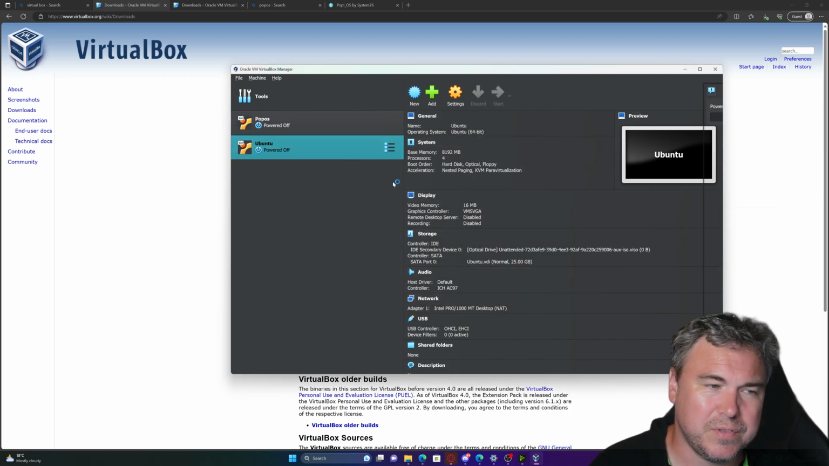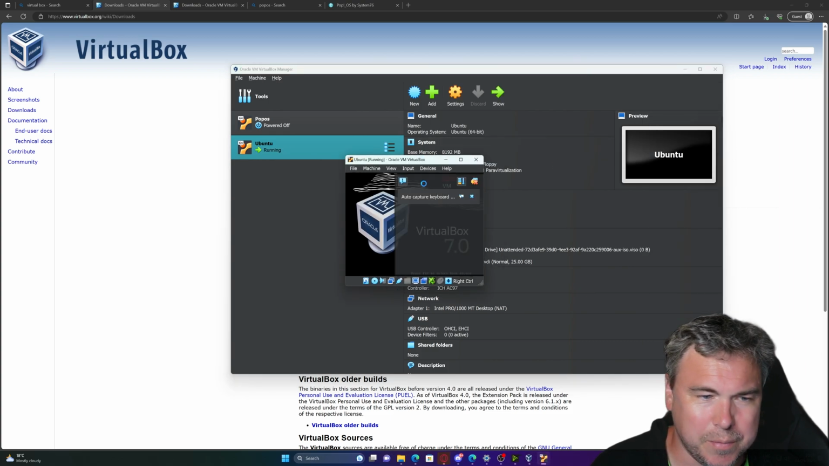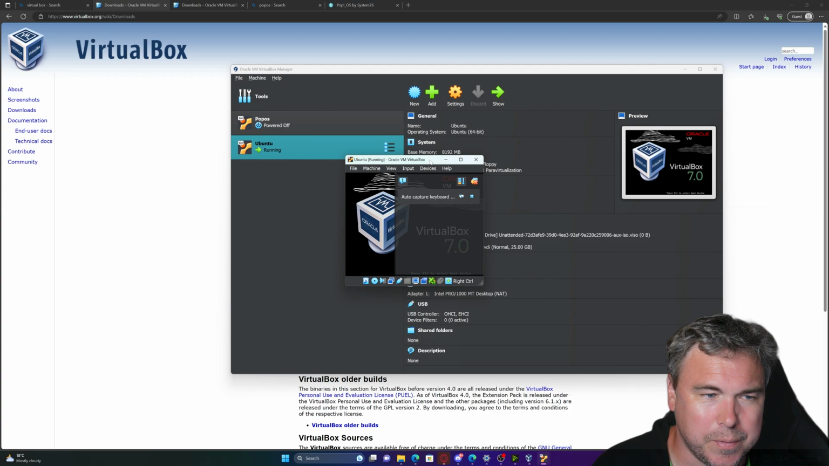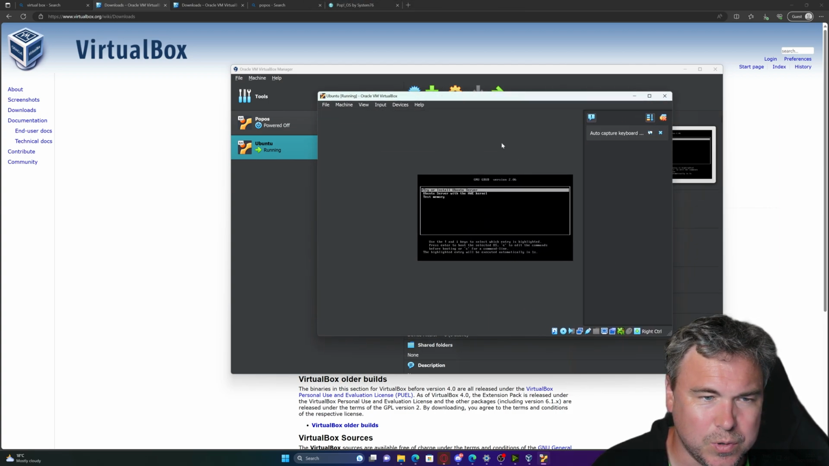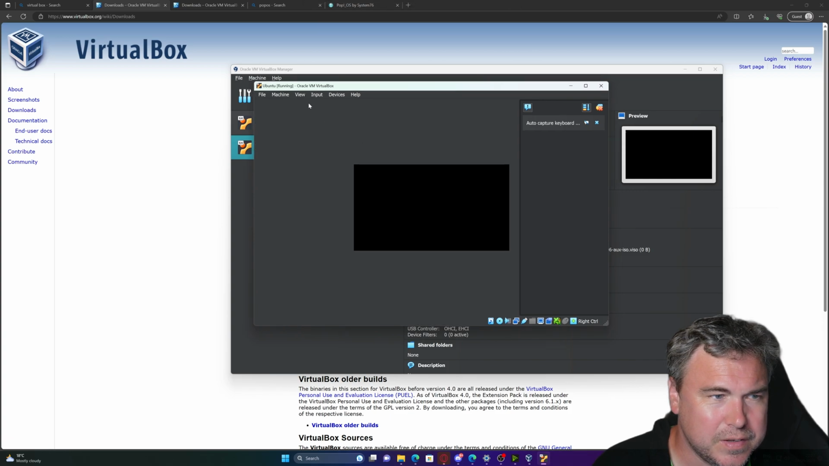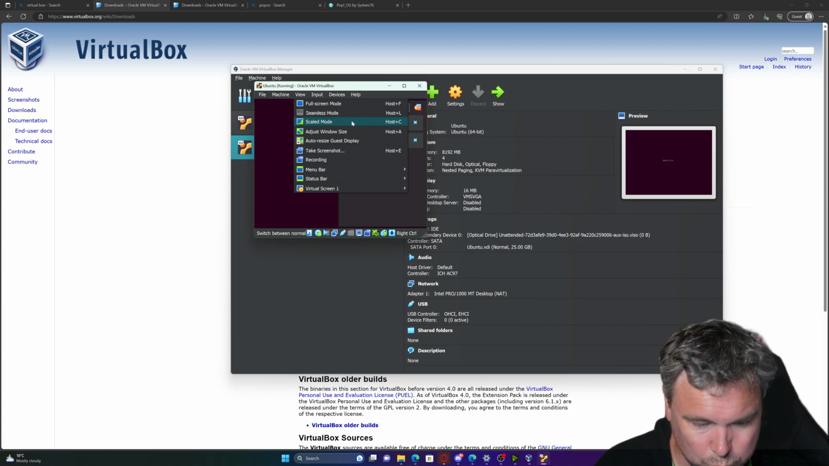Now you'll notice both of these are powered off and you'll see this powering VM up. Now what it's going to do is power up that latest one for me. You will see it's quite small at this point. So what we can do is view and go into scaled mode. Now it says host C. Host C, I believe, I'd have to confirm, but I think it's Windows and C.